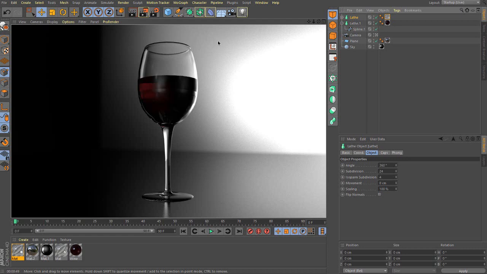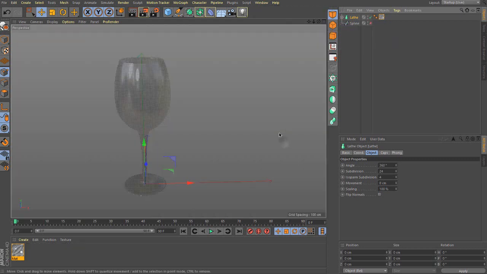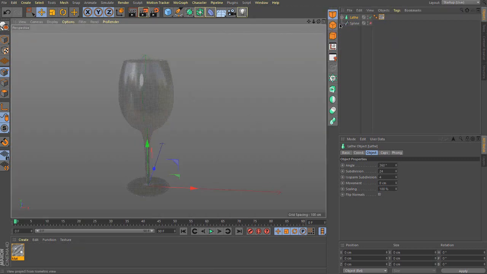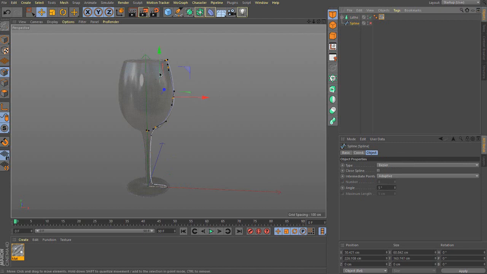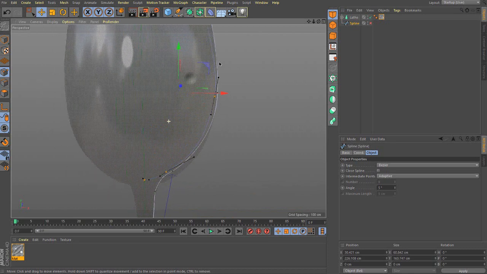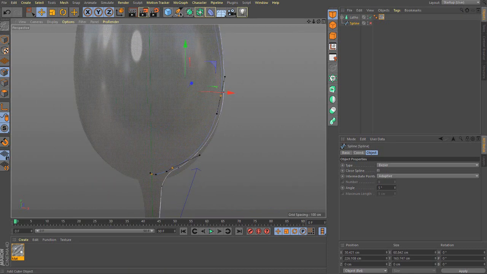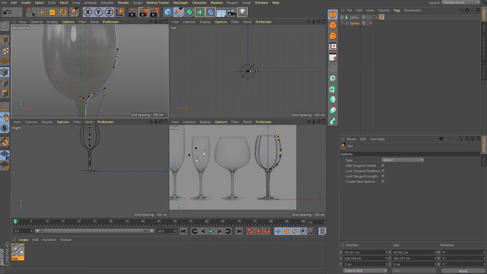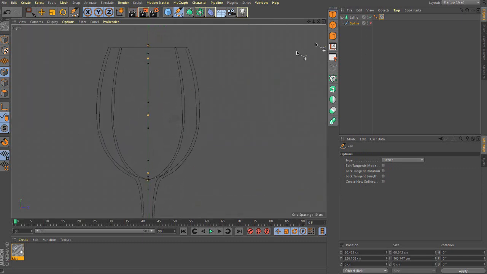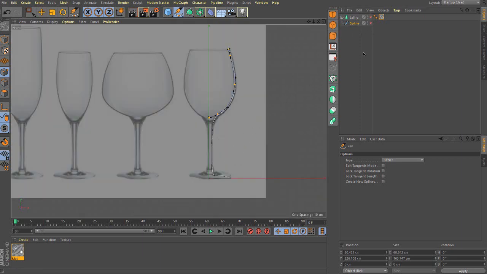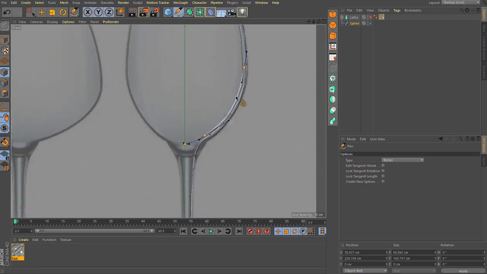Not bad at all. I think it even looks better than the one that we had before. So now let's see how we can add the liquid. We're gonna use the same technique, using the Lathe Nurbs and creating something like this. That should be it. We just want it to intersect a little bit with the glass so it creates those nice refractions. Let's disable our Lathe Nurbs and enable our spline so we can see what we're doing.